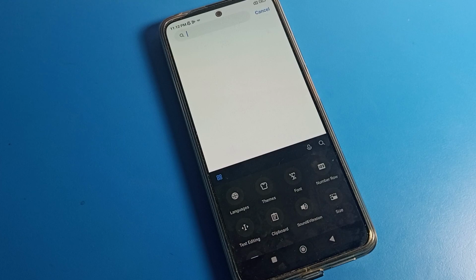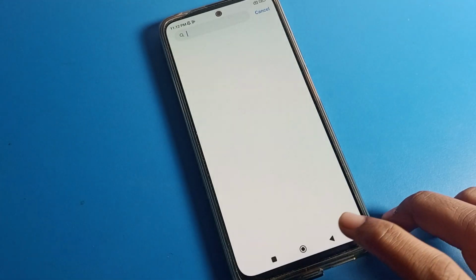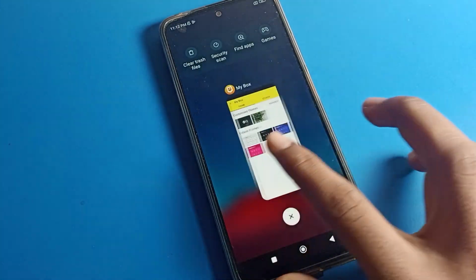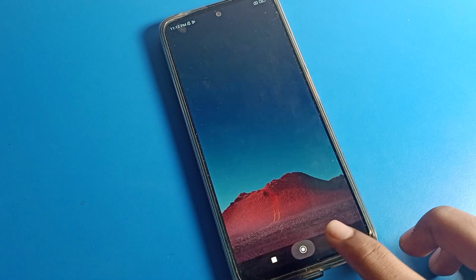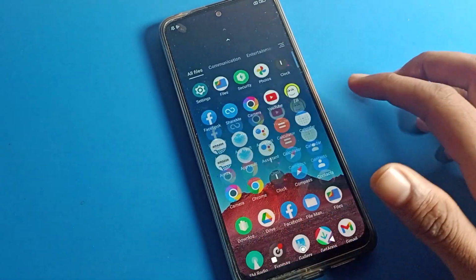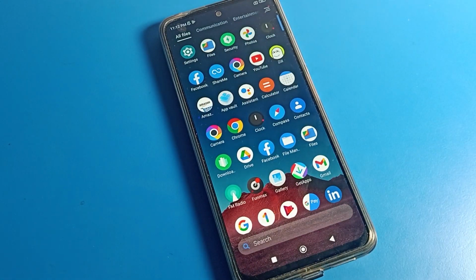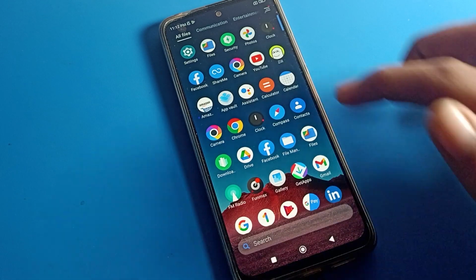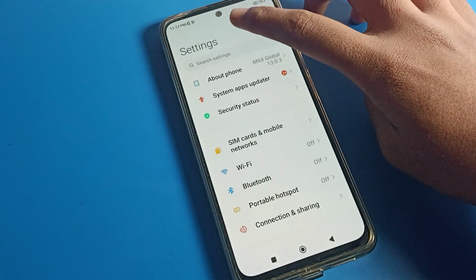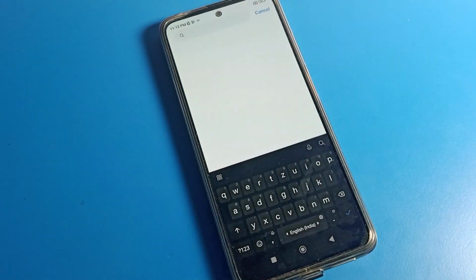Today we are going to talk about Poco phone settings, and today's video title is how to change the photo on the keyboard. Friends, if you have set a photo on your keyboard and now you want to change it, so how to change the photo on the keyboard, today I will show you. I will tell you one by one, step by step.